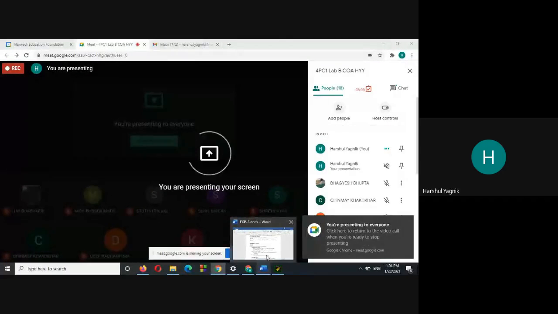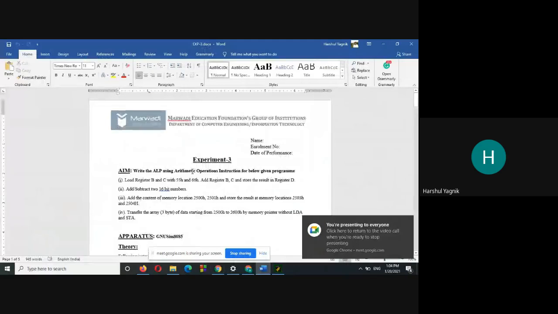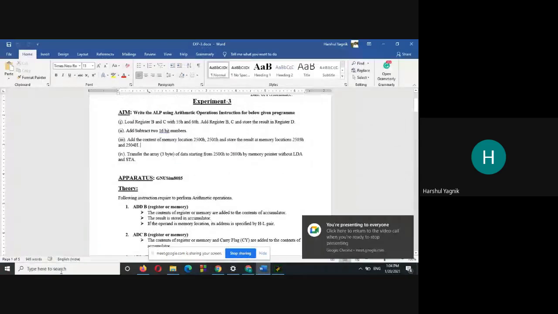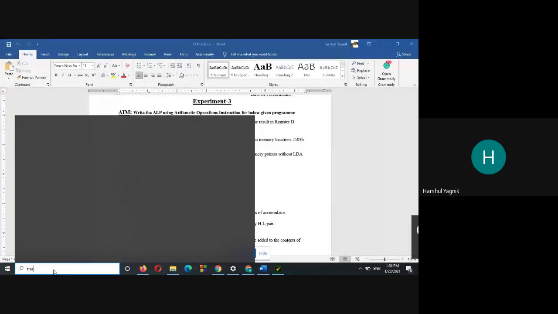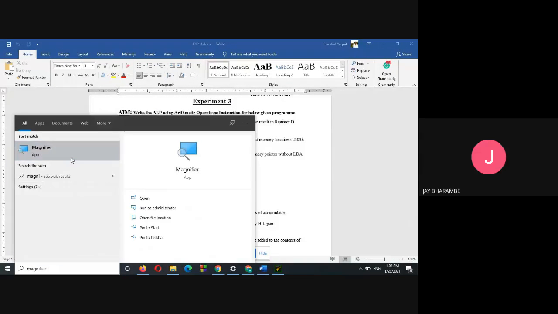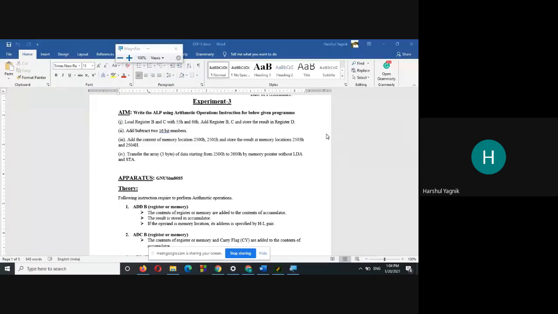All the students are requested to open the GNU SIM or the app. Can you see the screen? Yes, sir. Okay.